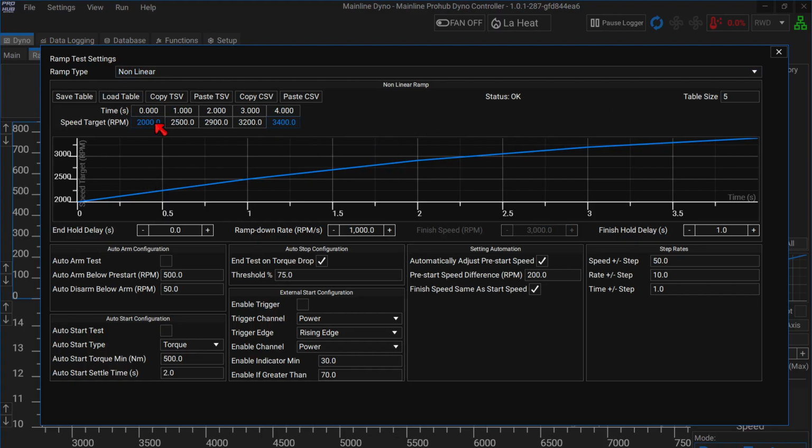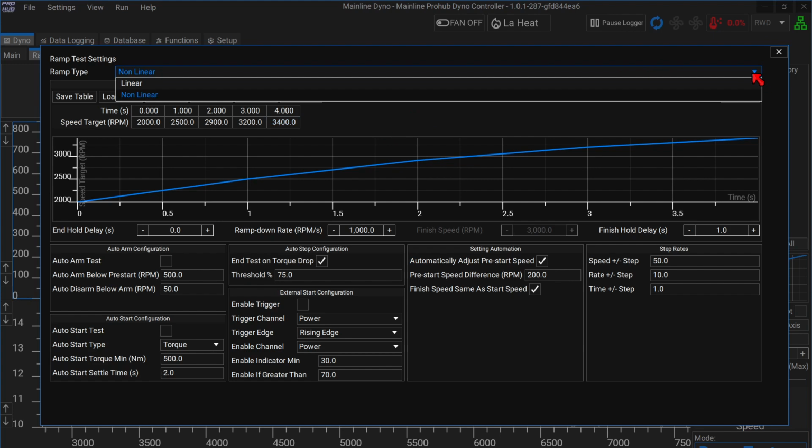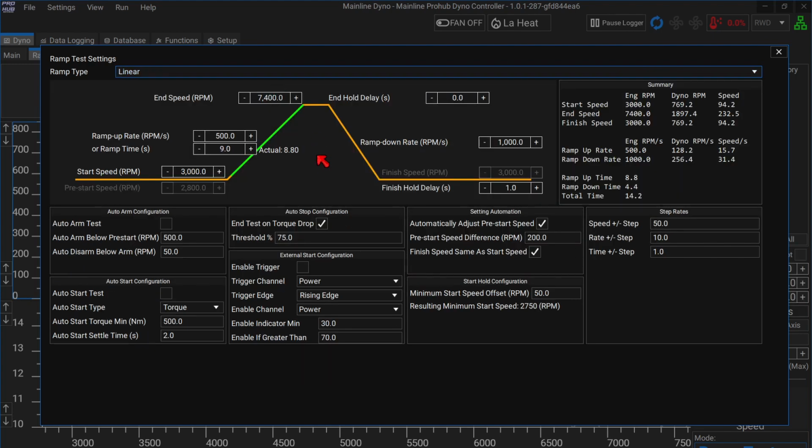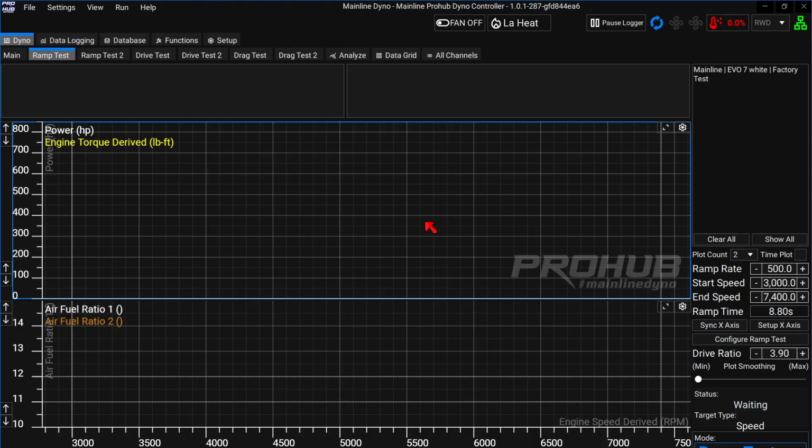You could actually set this up and do like a step test. So you could actually step program something every 500 engine RPM, and actually have the dyno step between points rather than doing an actual curve. So it's quite flexible, this non-linear area. But I'll just go back to a linear option for the time being and close that down. So now the test is actually ready to go.